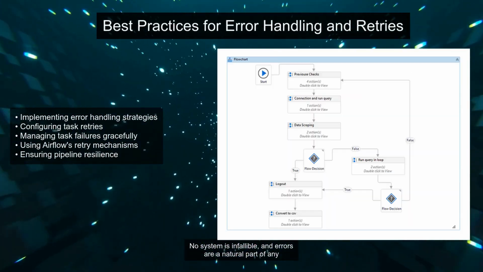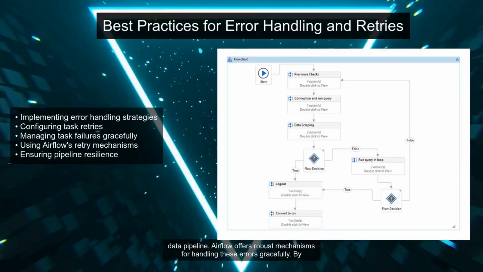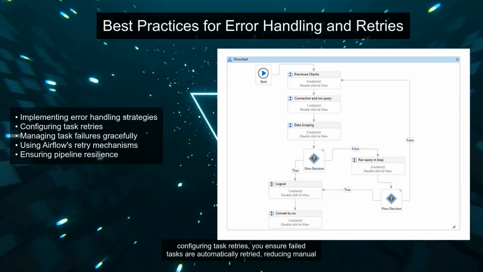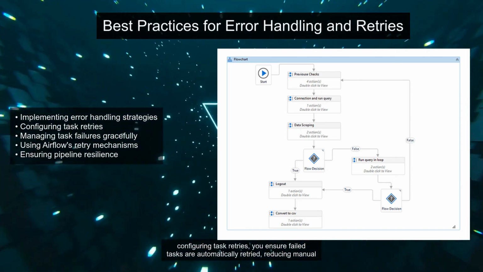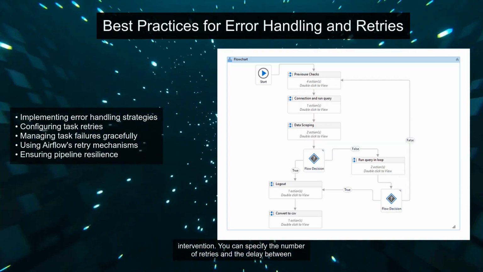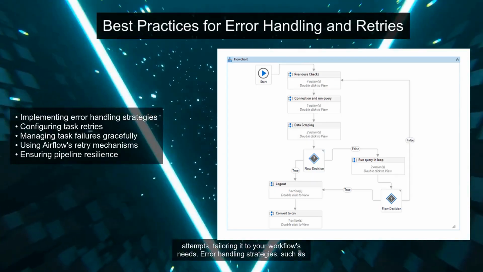No system is infallible, and errors are a natural part of any data pipeline. Airflow offers robust mechanisms for handling these errors gracefully. By configuring task retries, you ensure failed tasks are automatically retried, reducing manual intervention. You can specify the number of retries and the delay between attempts, tailoring it to your workflow's needs.